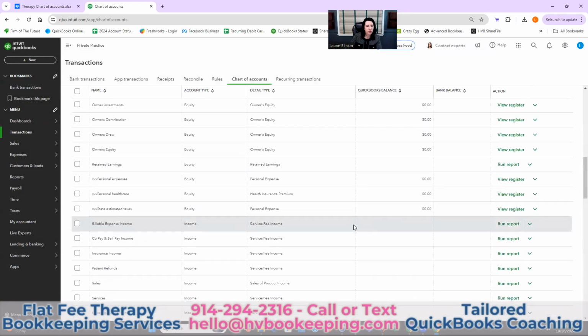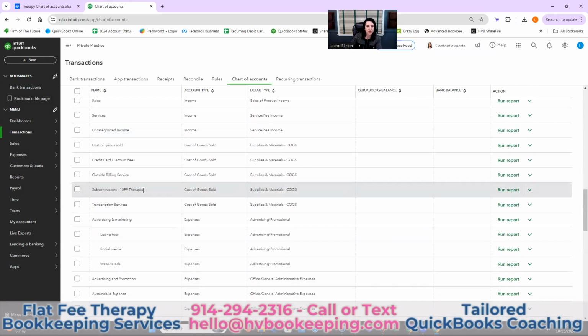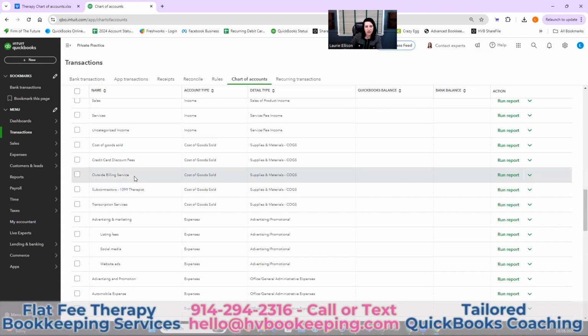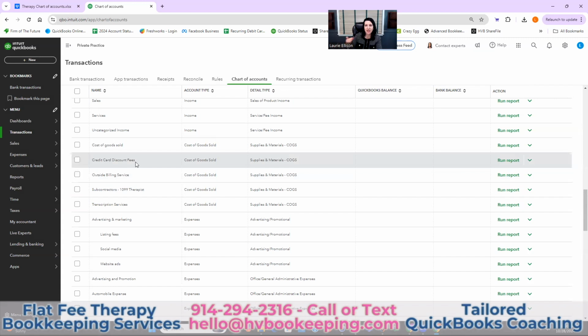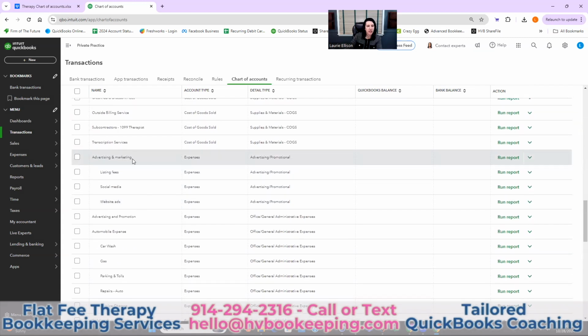Now, when you're posting in your bank transactions, when you link your bank account, these are the categories that you're choosing for each expense. So let's say your credit card in the bank transaction window shows Dropbox. So Dropbox would be software. So look here, I have subcontractors, 1099 therapists. So if you're paying someone, an outside billing service, credit card discount fees, that's the charge of the processor when they take that 3%, transcription services, and then we have advertising and marketing.